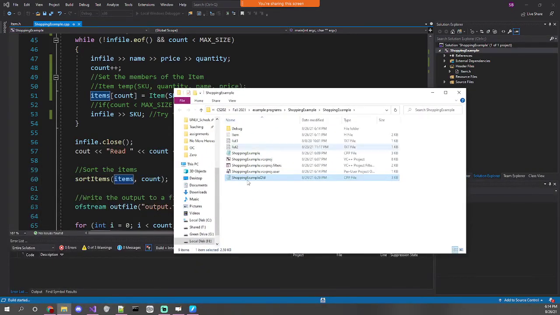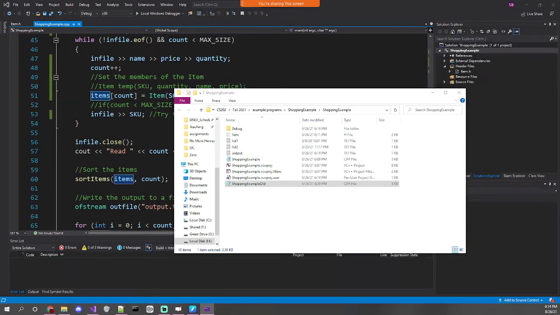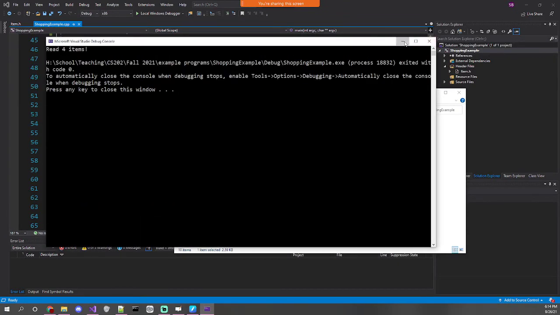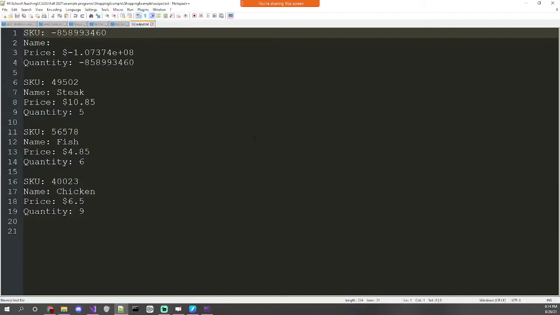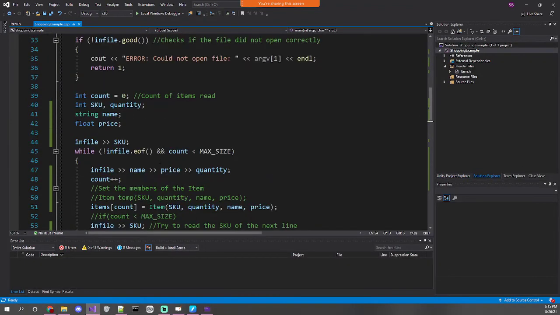I just have to give it a second to run, and we should see an output file here in a second. In the meantime, any questions while we're waiting for this to run? There we go. So it says the same thing that we said last time, read 4 items, it generates an output file, and it's formatted basically the same way. This is messed up. Something's wrong.